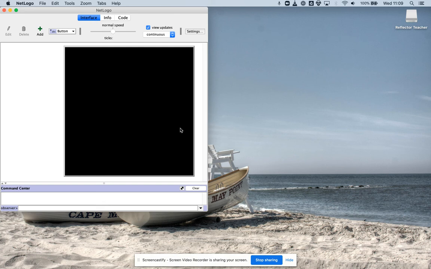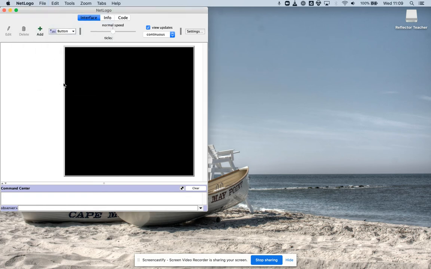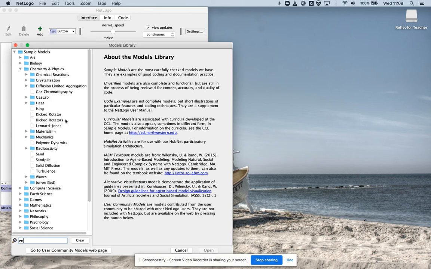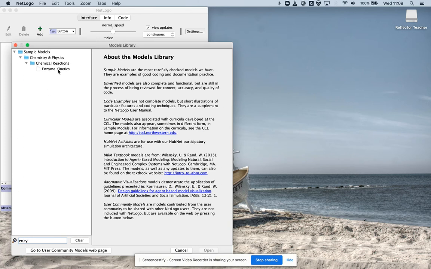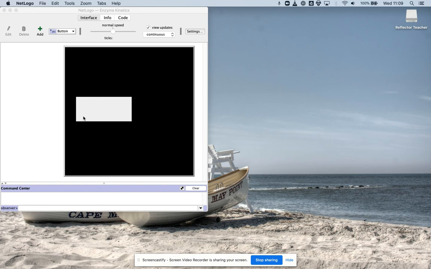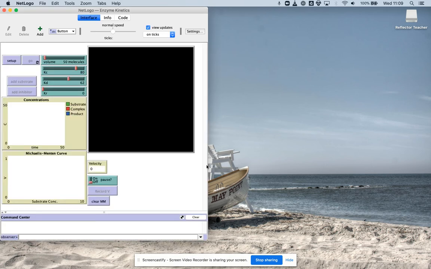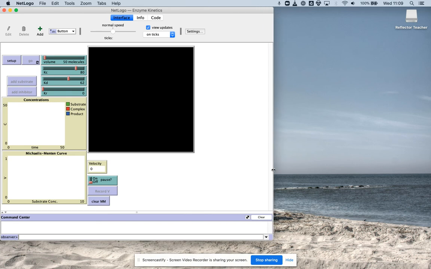Okay, hello. So I'm going to show you the third alternative you can use for the enzyme experiment. So we're going to use NetLogo, which should be familiar to you by now. We're going to go to Models Library, and we're going to search one called Enzyme Kinetics. So here it is. All right, we're going to open up that, and we get this.